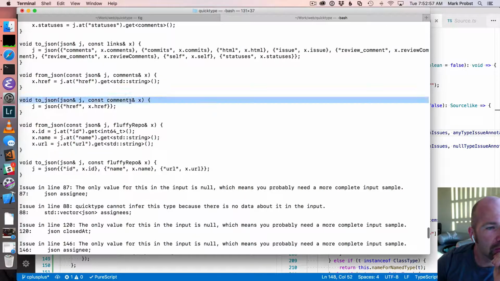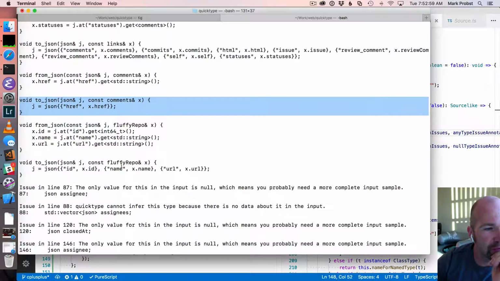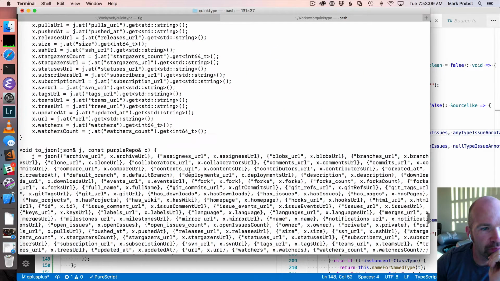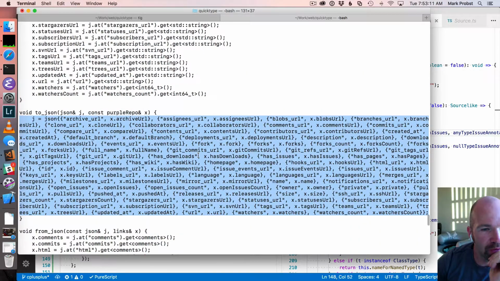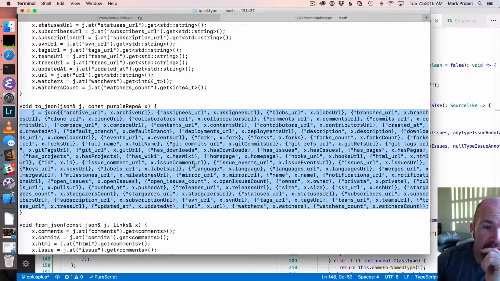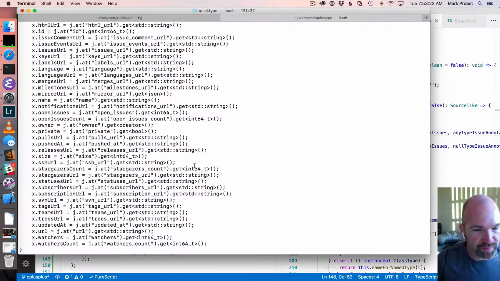So, href, x.href. Yeah, look at that. This looks pretty good. ID, xid, name, URL. Oh, well, of course we get these. And maybe we'll do something about that. The code should be correct, but it's really ugly.